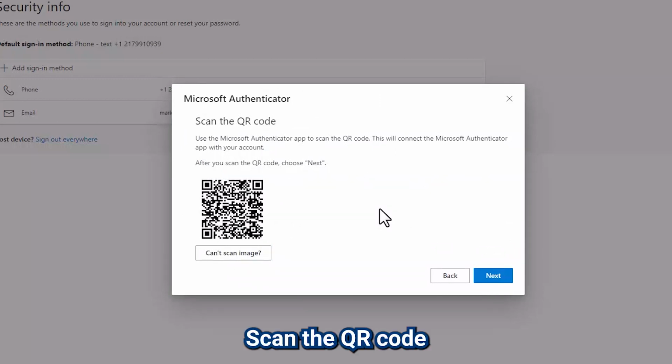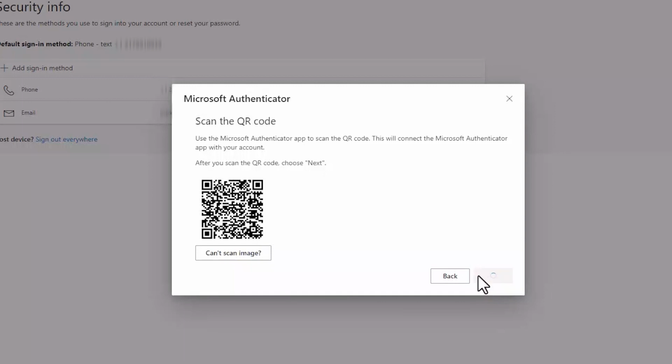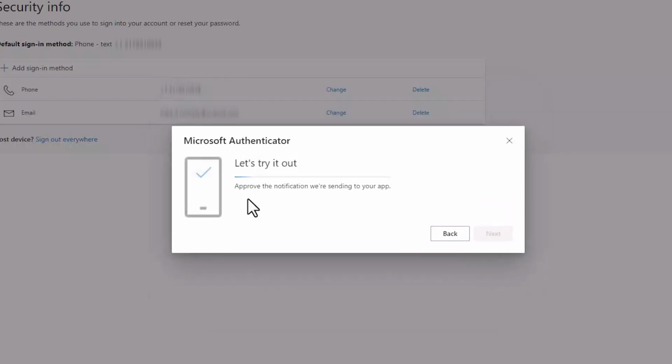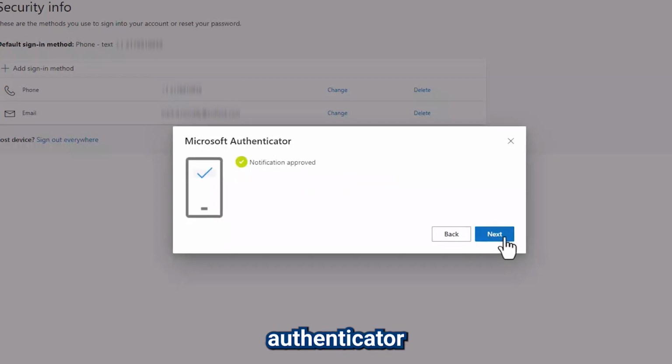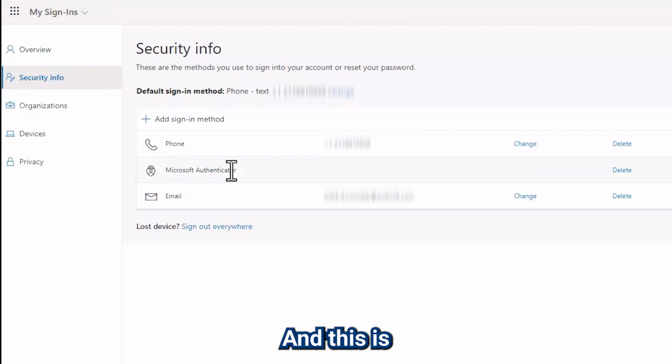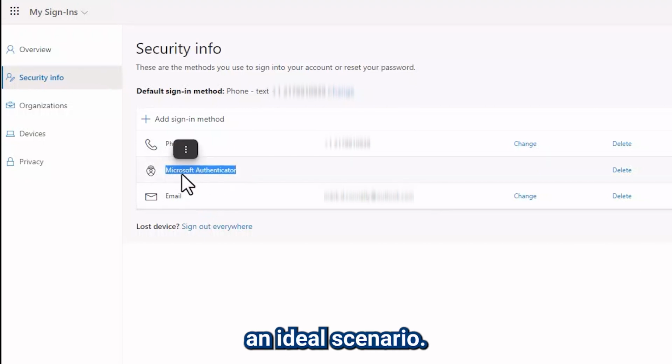Scan the QR code. And this is being done in the Microsoft Authenticator application on my phone. All right, so now they're going to send an approval. Click approve. And you have your Authenticator registered. And this is going to be an ideal scenario. You want this to be your primary method for authentication going forward. This is going to do all of your two-factor.